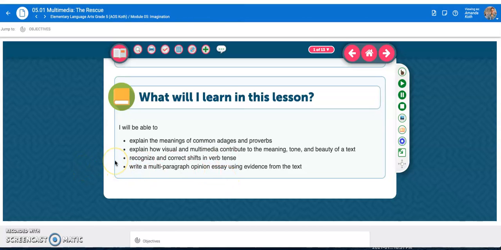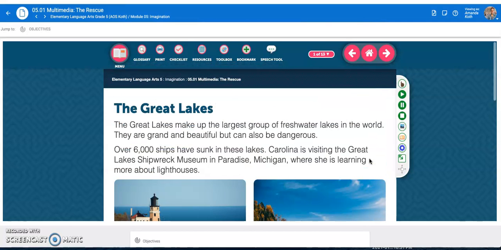And then throughout this module, you're going to be writing a multi-paragraph opinion essay. Listen carefully when I say this. You are not going to be writing this multi-paragraph opinion essay all at once and then done. You should be working on it and following the directions in the lessons.